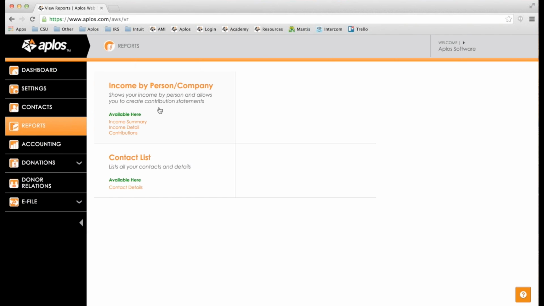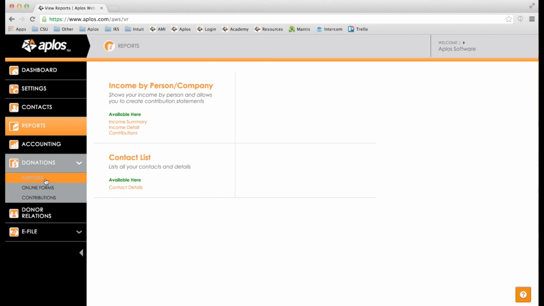As you begin to enter information and have some content in the product here, you will have the ability to generate some reports. Below reports is where the software starts to get into more product-specific areas. So if you have accounting, you'll have a little sub-menu there that you can use for the accounting product. And then donations, if you click on donations, you'll have these three little pages that you can go to, and that is your donations product.